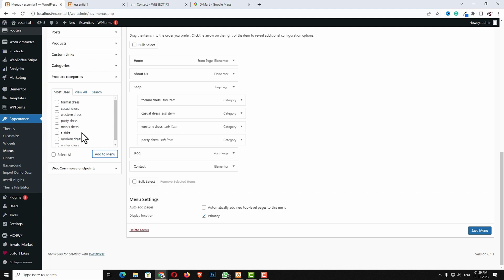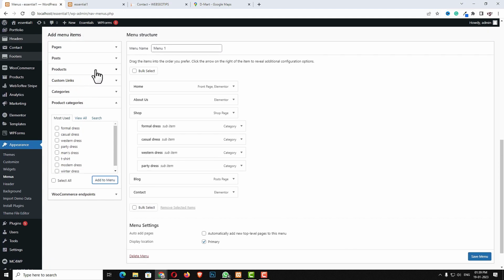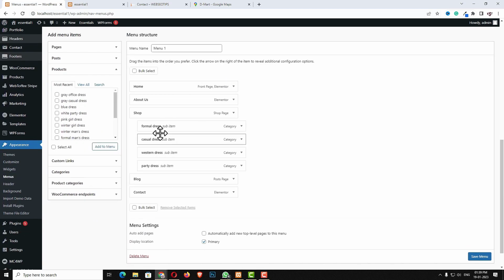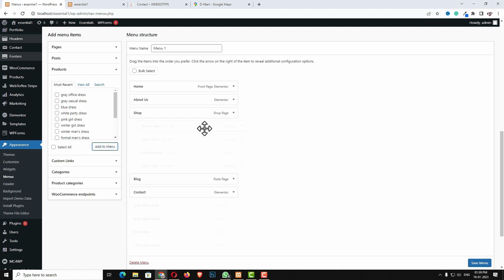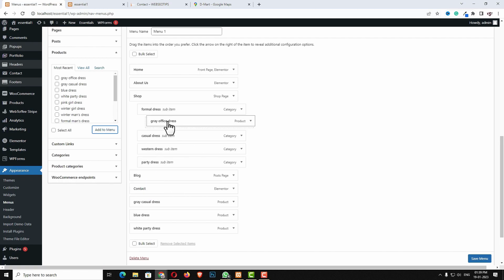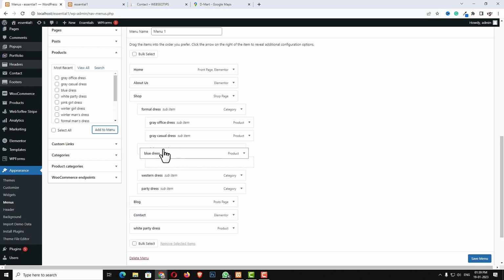For that, I have to click on Products. Now actually, whatever items belong to formal dress, you have to choose from here, and after that you have to create the sub menu for the formal dress. Suppose these 4 items belong to formal dress. So I have to add them, and after that these 4 products I have to make sub menu items for the formal dress like that. Okay, hope you understand the concept.